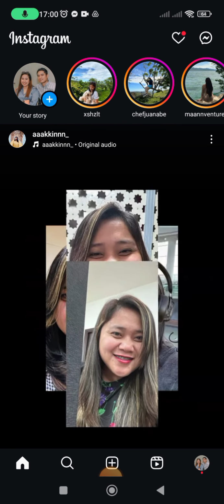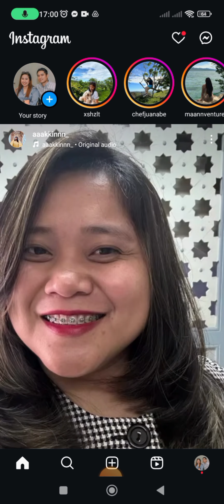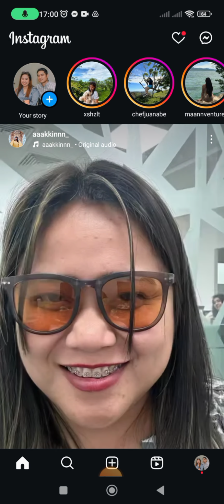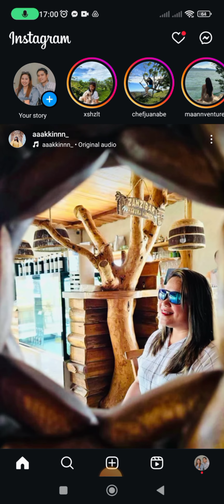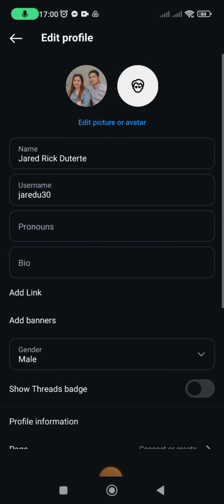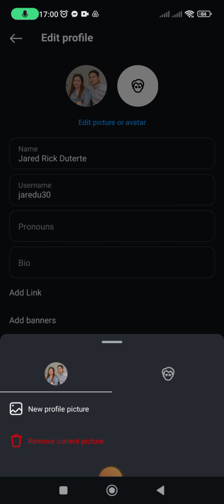Hey everyone, today I will show you how to customize your Instagram profile, and here is how it is done. Customizing your Instagram profile involves optimizing various features to reflect your personal or brand identity. Here are some steps and tips to make your profile stand out.